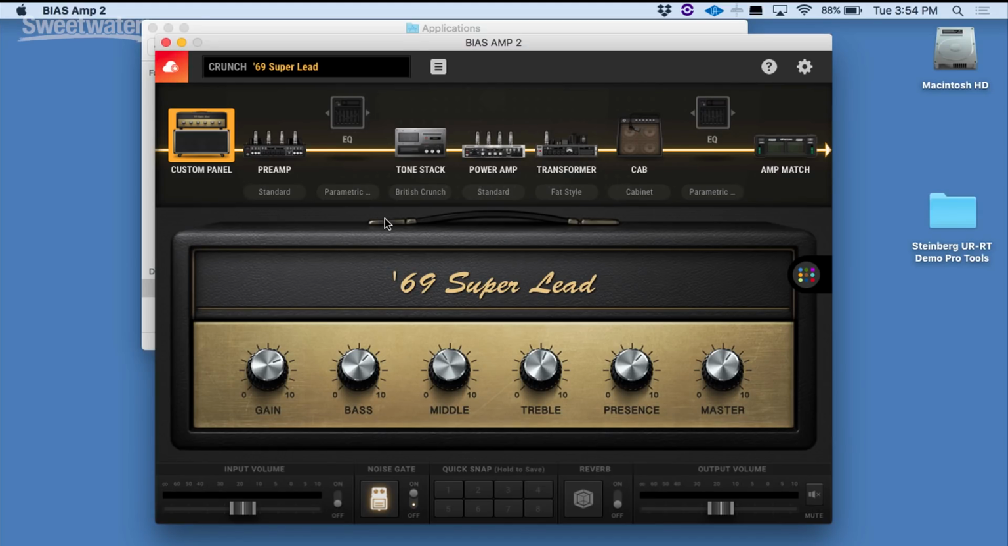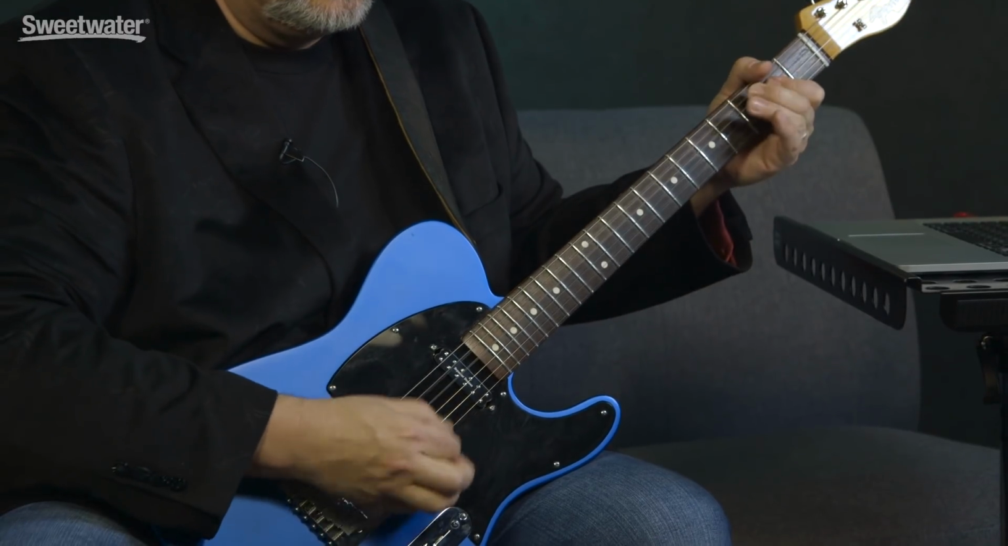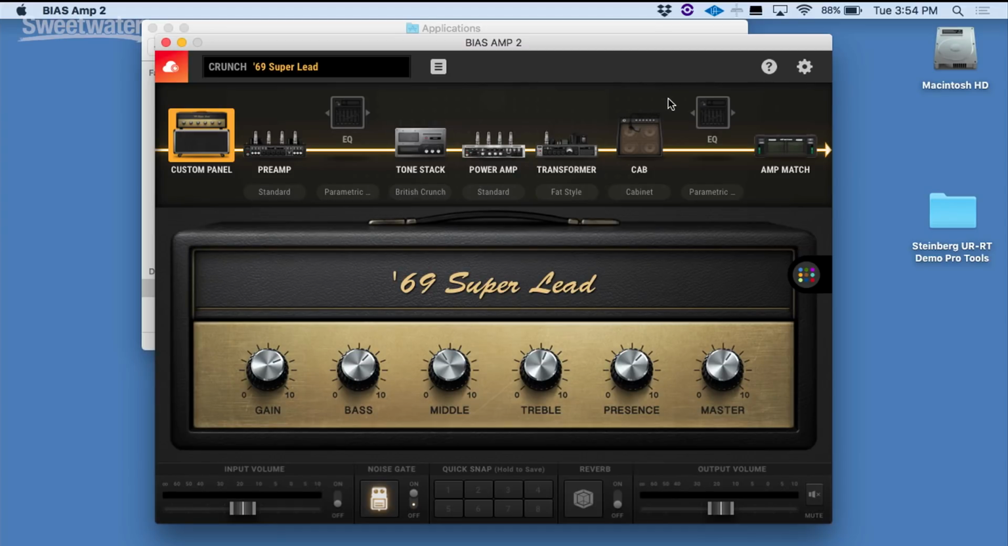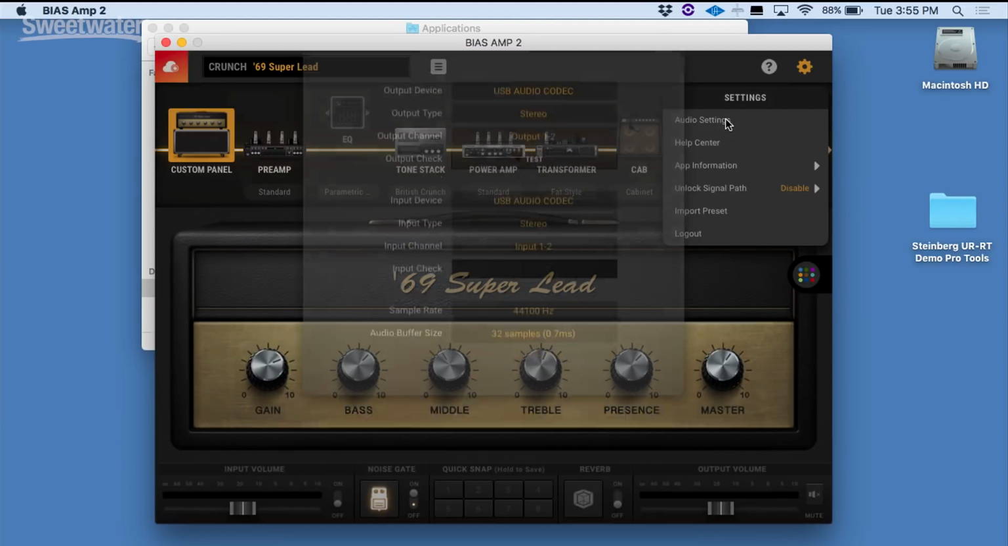Of course, a question that will always come up for guitar players is, what about latency? Now the Teleport has extremely low latency, and when we set the buffer down in the app that we're using, it's just like playing through an amplifier. In this case, I've got my buffer set to 32 samples in Positive Grid Bias Amp 2, and so I'm feeling no latency whatsoever.